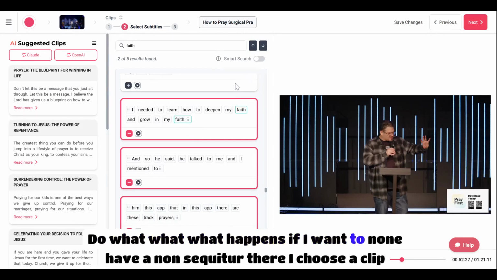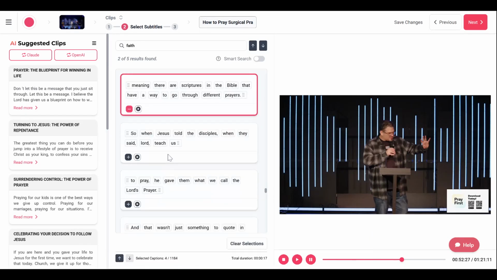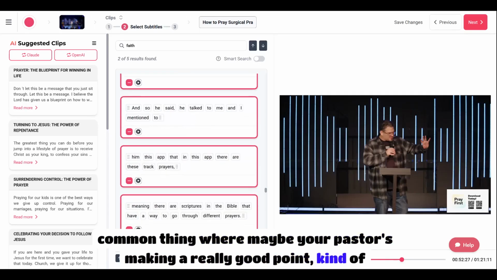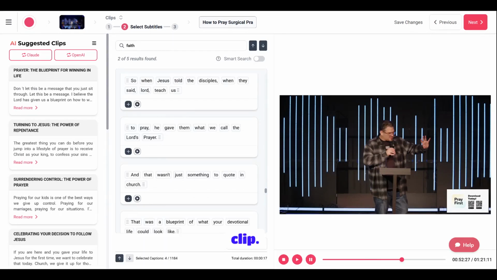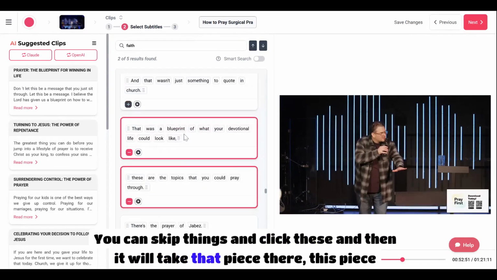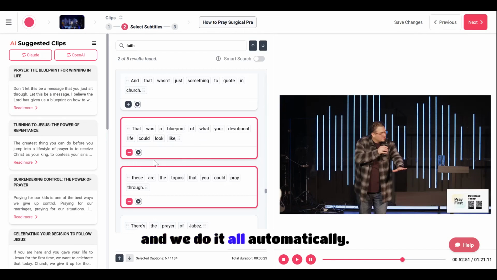What happens if I want to have a non sequitur there? I choose a clip or I choose a sentence that's not. I guess it just pulls it together, huh? Yeah, a common thing is where maybe your pastor's making a really good point, kind of sidetracks or has a story, maybe more built for Sunday, not necessarily for a short clip. You can skip things and click these, and then it will take that piece there, this piece here, put it together into one clip, and we do it all automatically.